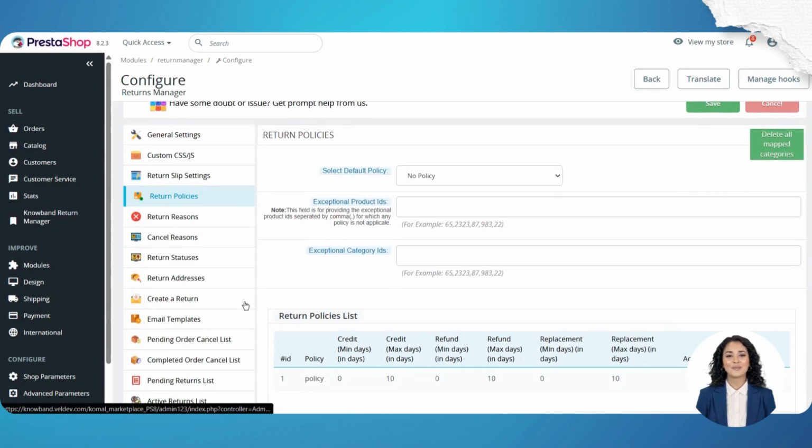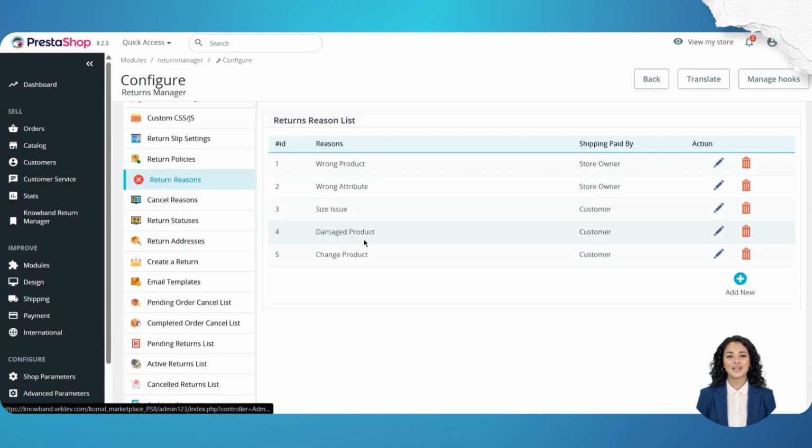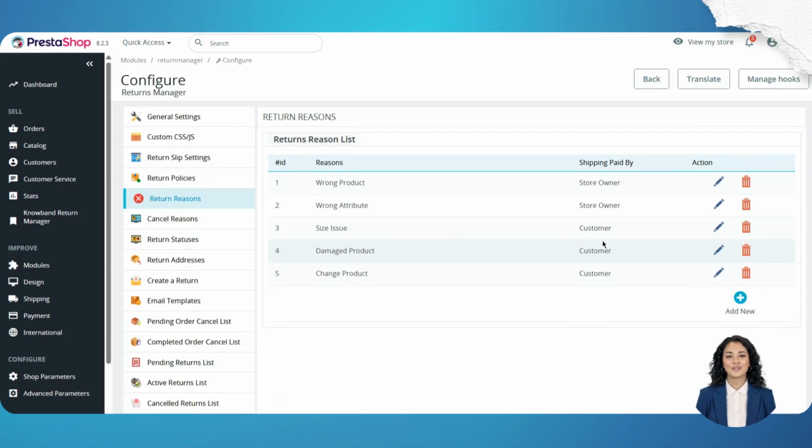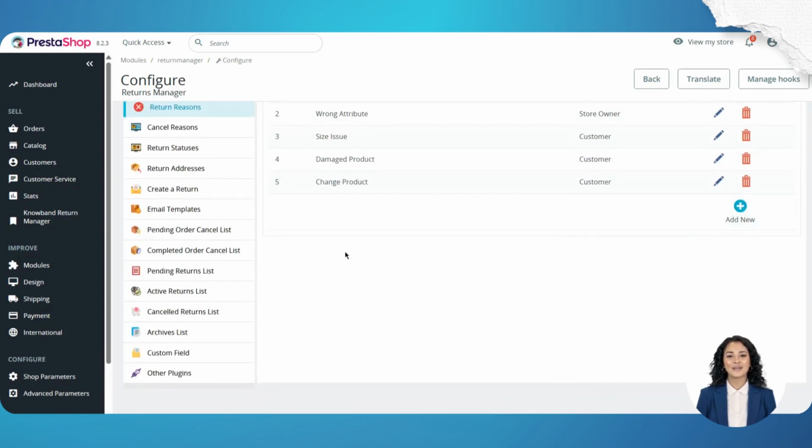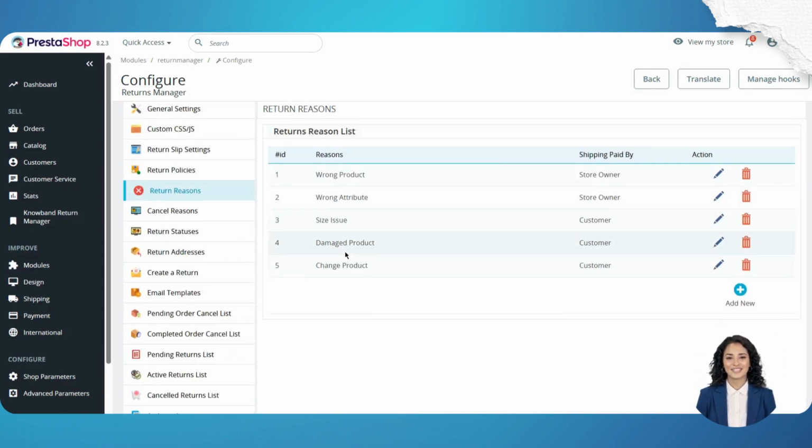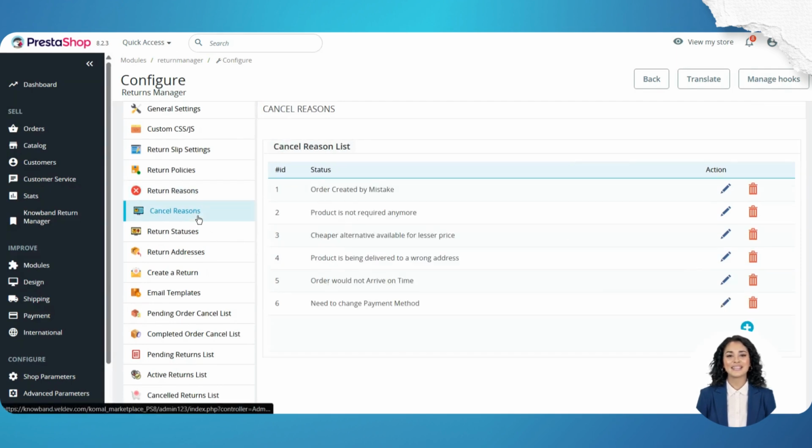Return reasons are predefined here. If you want, you can create any of them. So when the customer is returning any product, you can choose from the predefined options. The cancellation reasons are listed here. You can delete and edit any of them.